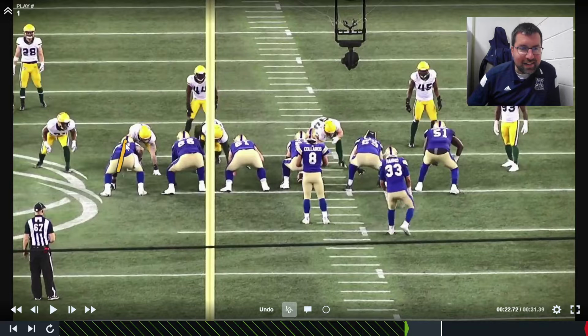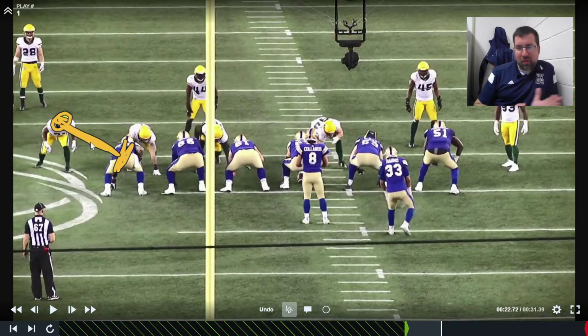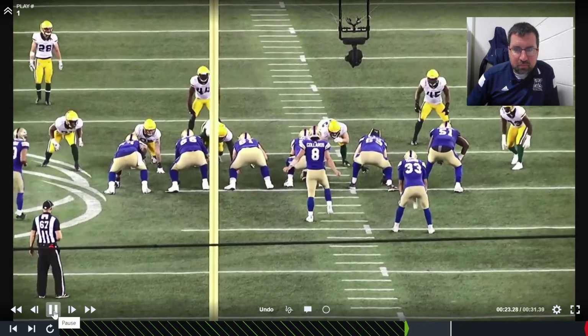The offense has added a tight end to this side of the field. It's actually an offensive lineman body type, so we're thinking blocking, we're thinking run game here. The defense has also added a defender so that they're going to handle the gap with that extra player there.